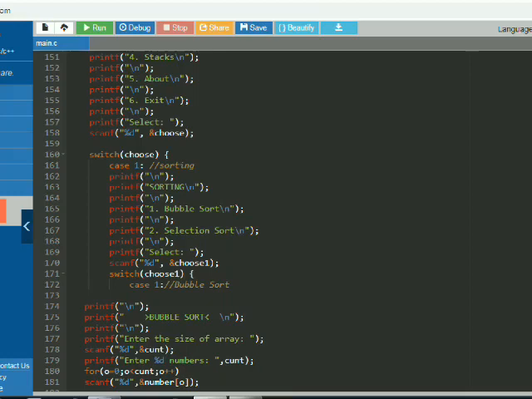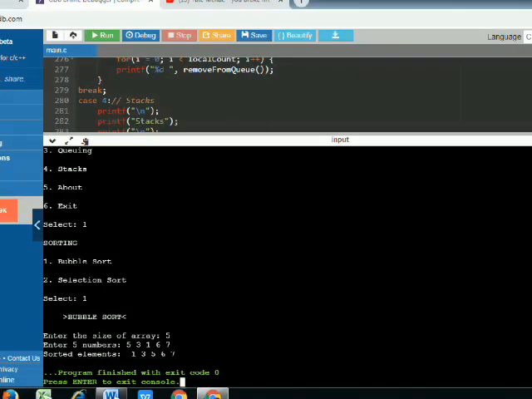In the following program, we use the C language to implement bubble sort. The user will be asked to enter the number of elements as well as their values, and the program will then use the bubble sorting algorithm logic to sort them. Here is the output of bubble sort.